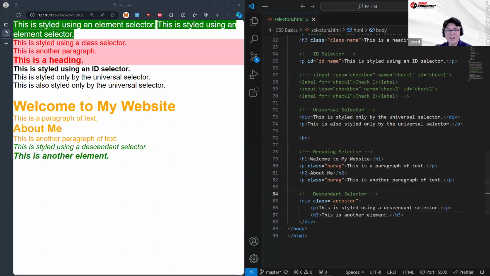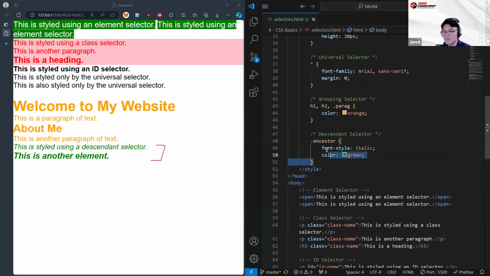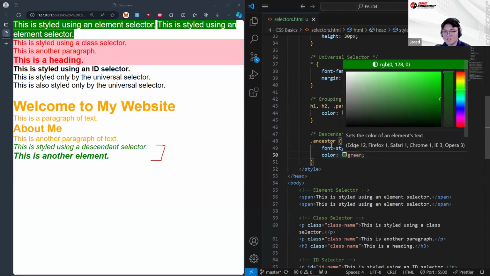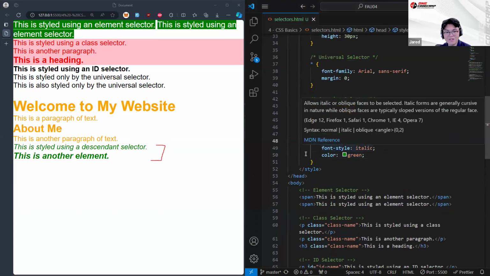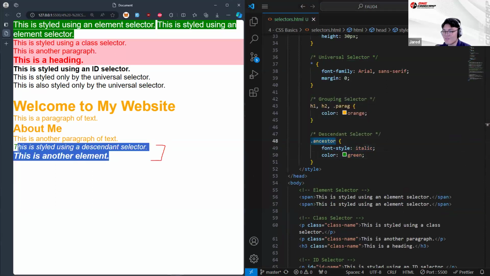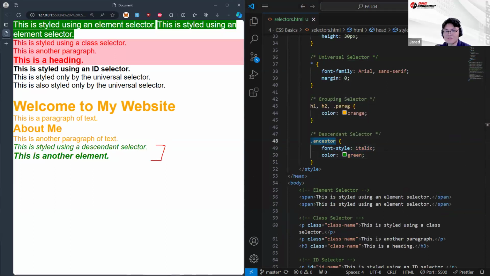So now notice that both of these have the same kind of styling because we pretty much just grouped them up to have the same style. Pretty much the contents of the ancestor div will have the font style of italic and color of green. But what if we want to pick and choose? What if we want just one of them to have a certain style? Maybe just have the paragraph have the style.